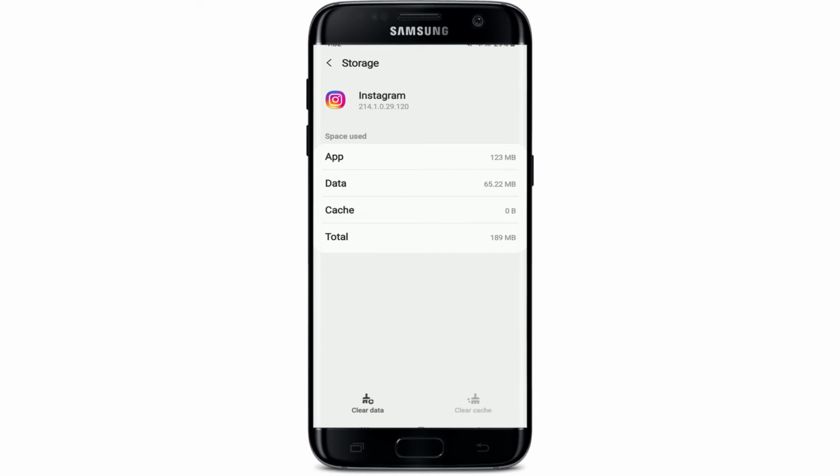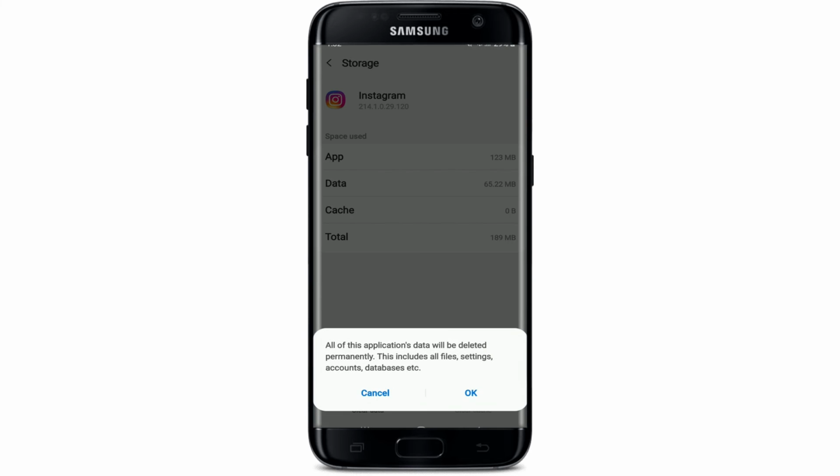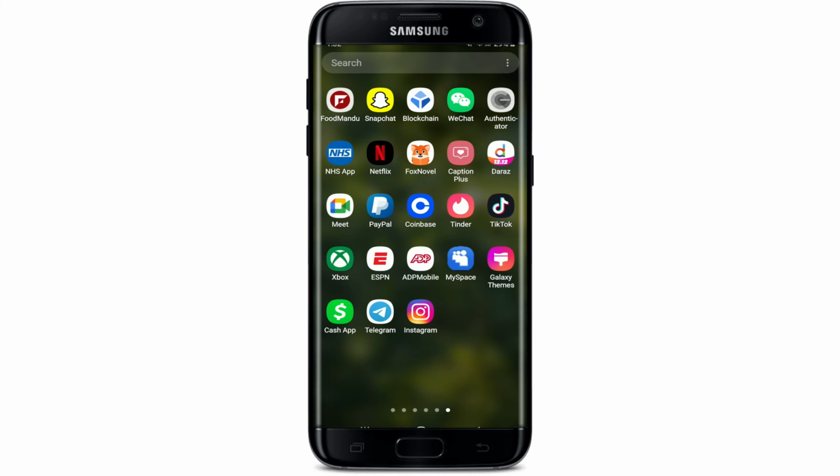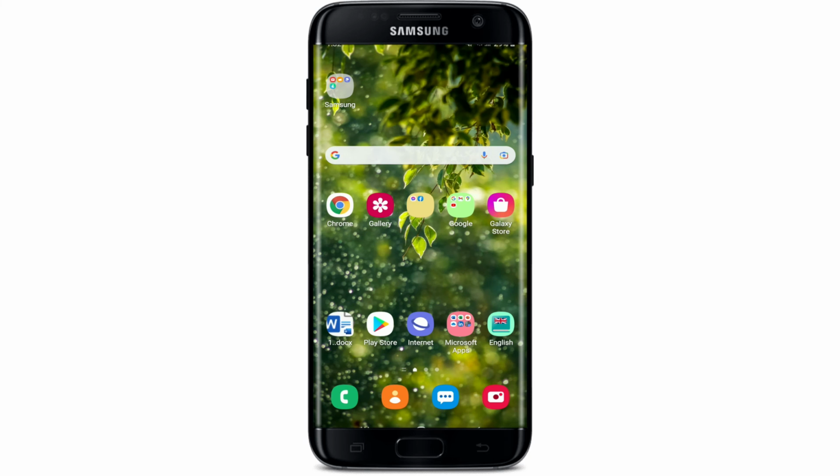Next, tap on the clear data button at the bottom left corner and in the pop-up that appears on the display, tap on OK. Once you do that, all of the application's data will be deleted permanently, and it includes file settings, accounts, databases, etc. Once you do that, open your Instagram application. This time you'll need to log into your Instagram account one more time by entering your Instagram credentials, and that should fix your issue.